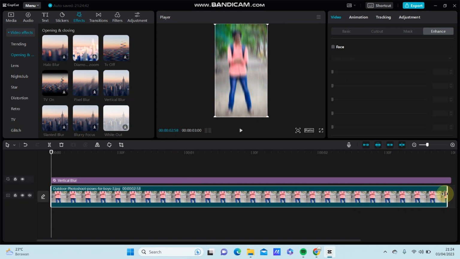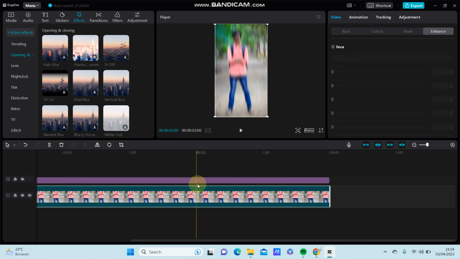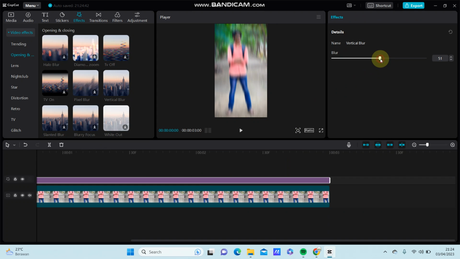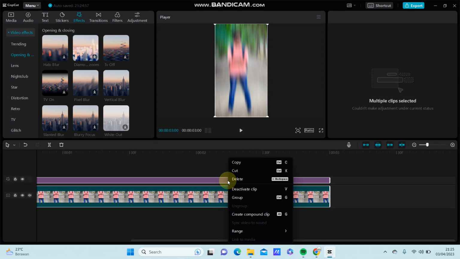and it has the duration in the same line. So adjust the blur option. Alright, select the clips and create compound clip. Right click, create compound clip.